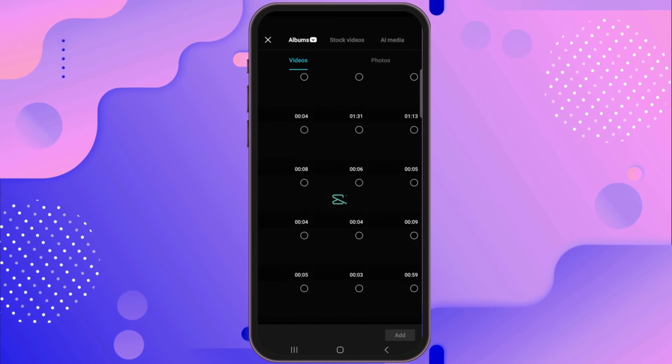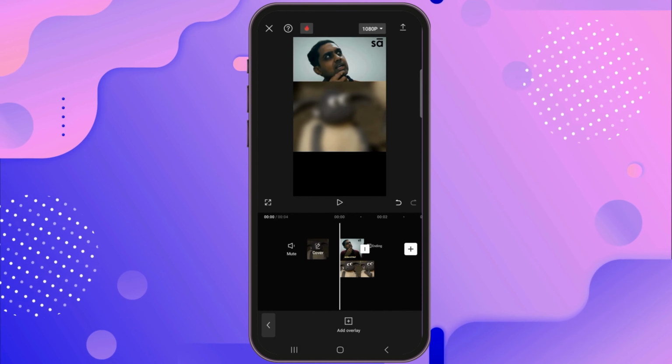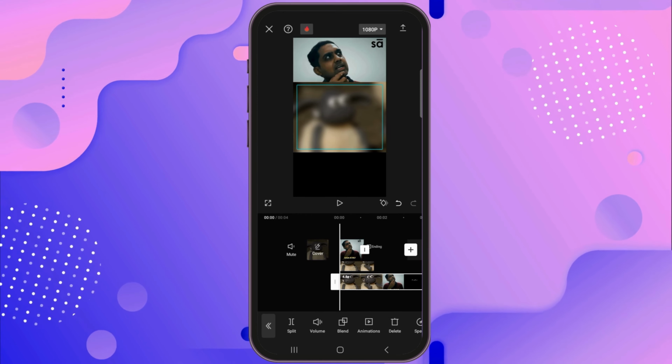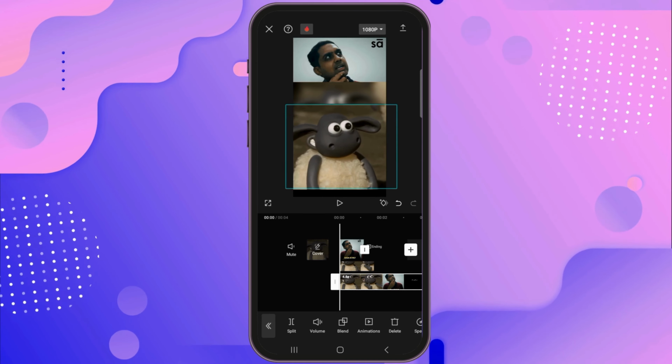And when you tap on the option of add overlay, now from your device, you can choose any of the videos that you would like to put and you have to select it. And here in the add overlay, now you have to add the video. And this way you can add two of the videos in one screen and your problem will be solved.